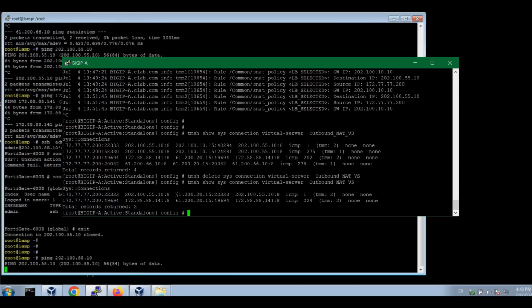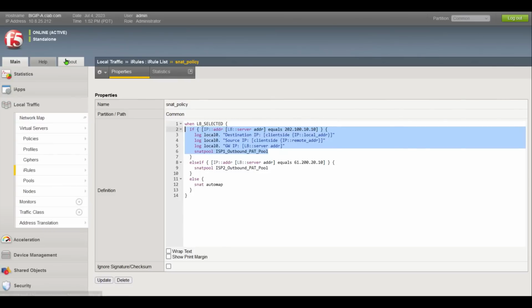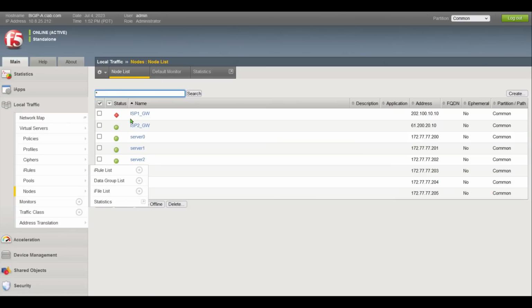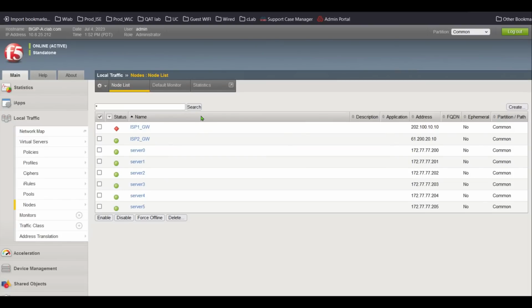See, it's using the ISP2 floating IP, 61.220.20.15, because the node is just showing inactive. Okay, thank you for watching.